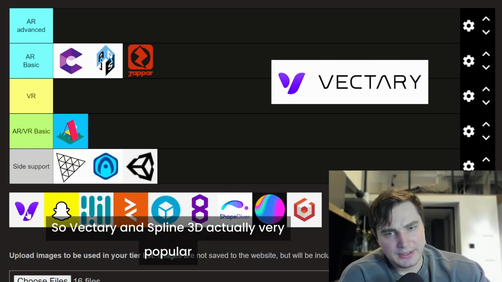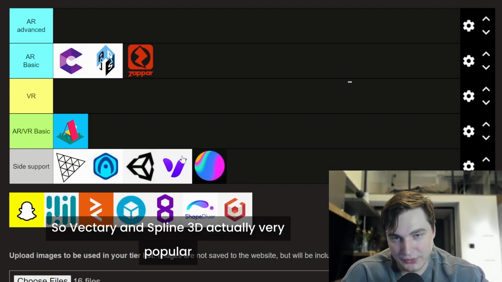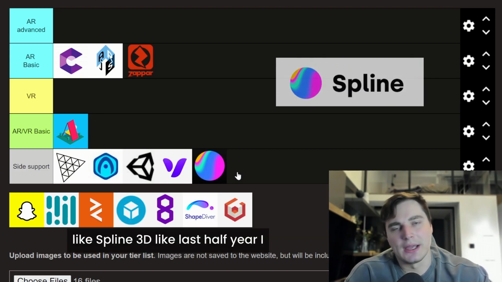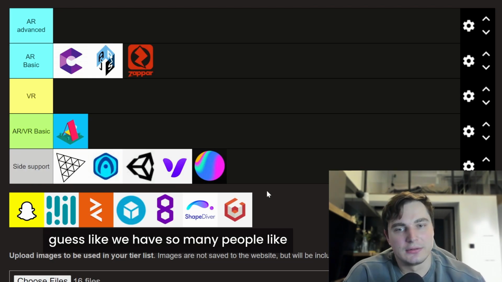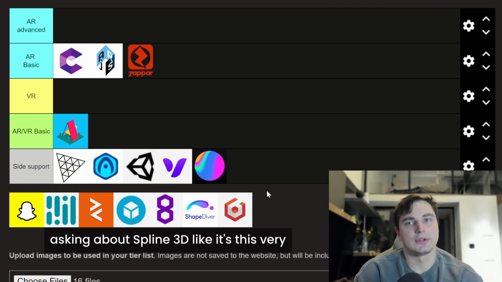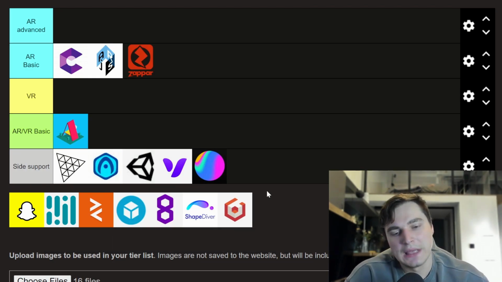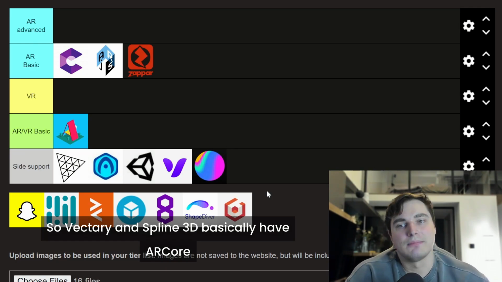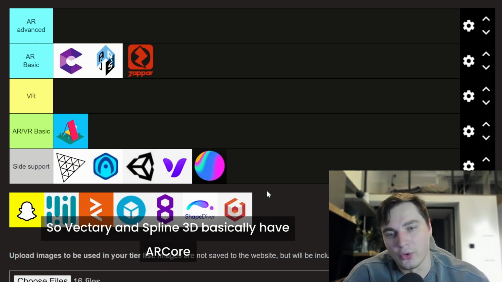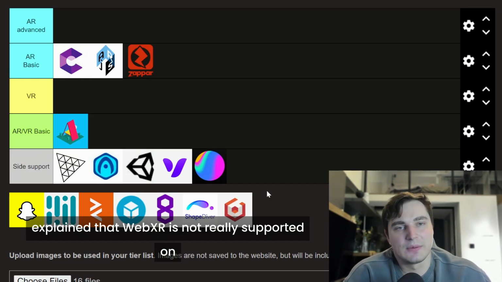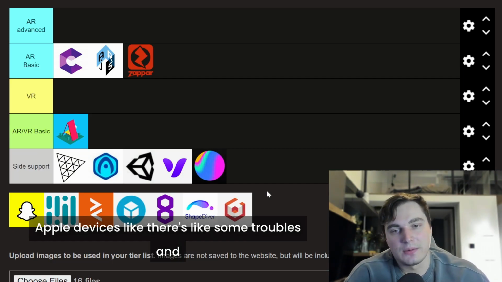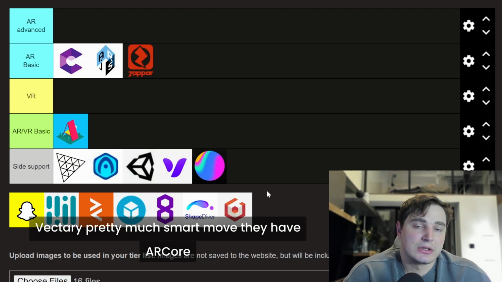Vectary and Spline 3D are actually very popular. For Spline 3D, in the last half year we have had so many people asking about it. It's a very convenient tool. Vectary and Spline 3D basically have ARCore support. They don't have WebXR, as I explained, WebXR is not really supported on Apple devices. There are some troubles.